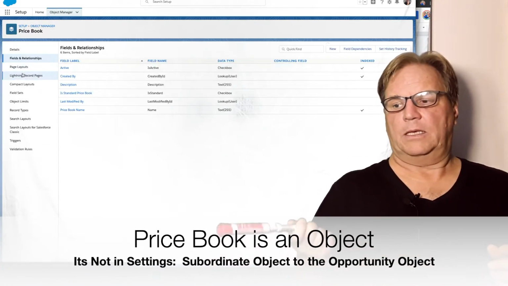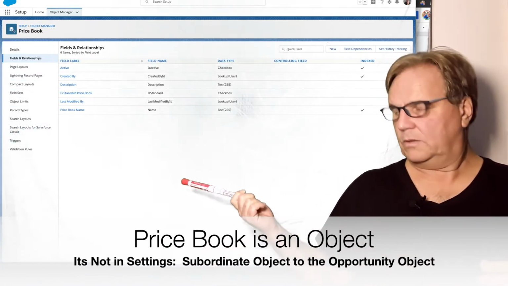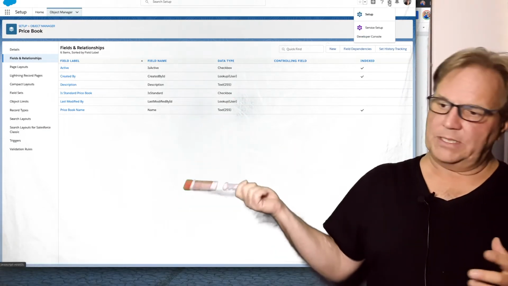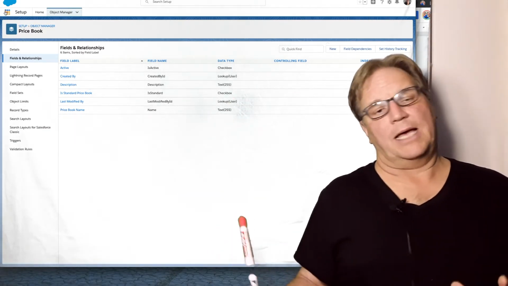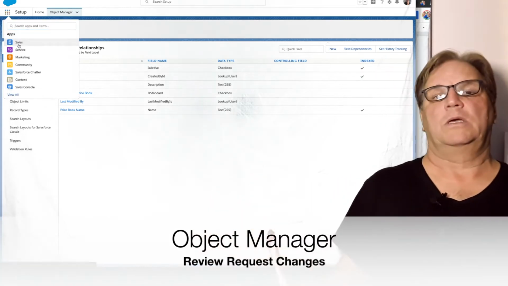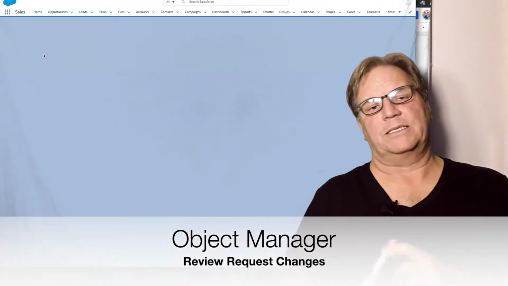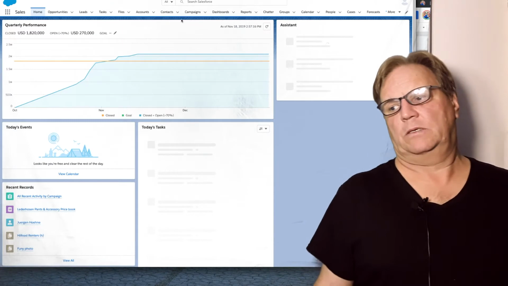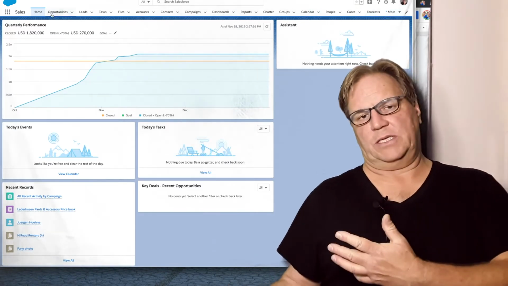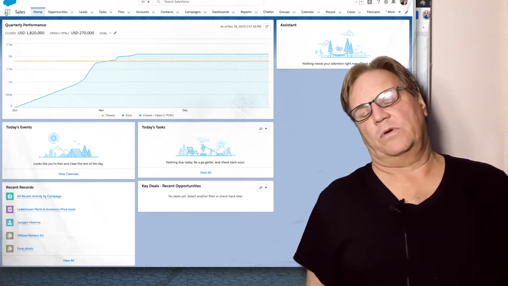And this is the object right here. So right here is the object. You go up and down. It's in the object manager. It's not in setup, it's in the object manager. And then a price book has products assigned to it, or you push products into it. So if you have product forecasting, is the pricing and product forecasting correct?